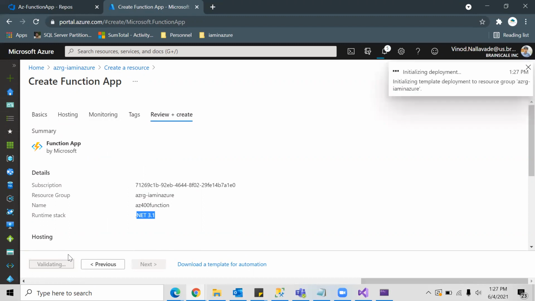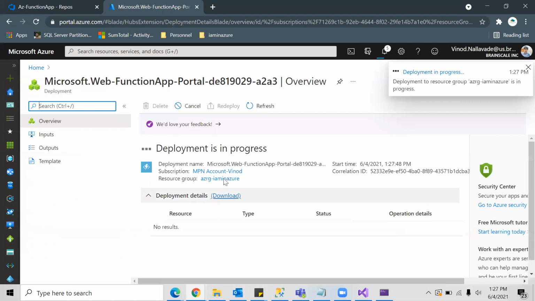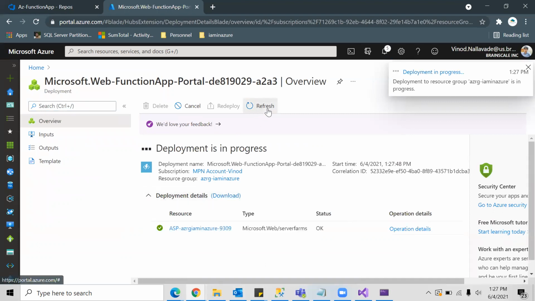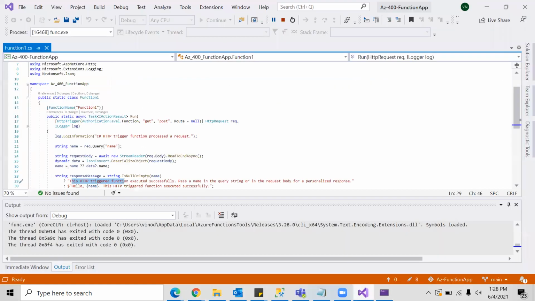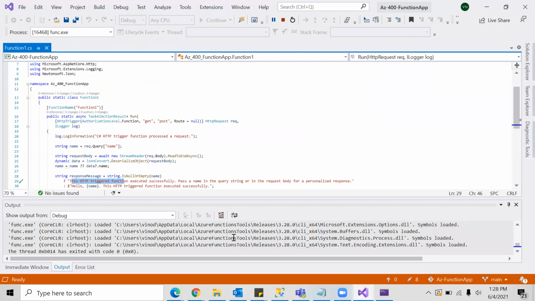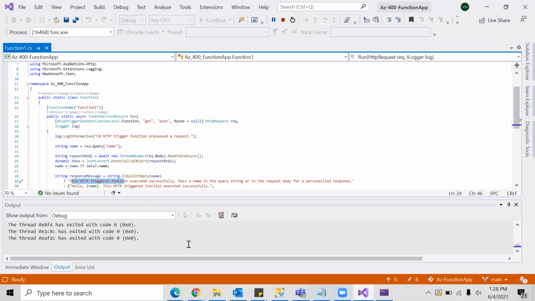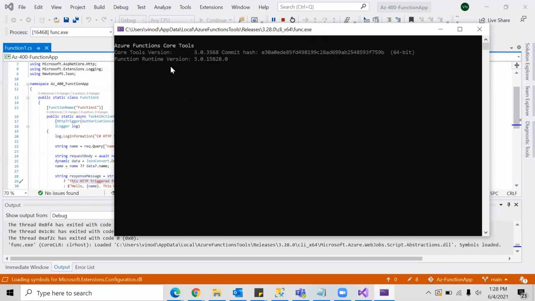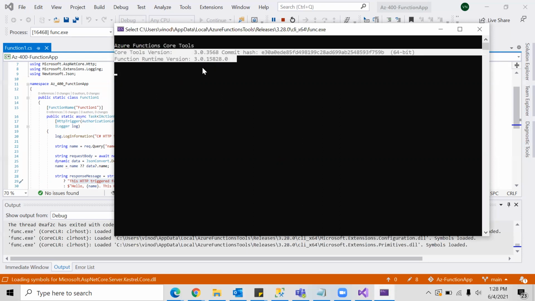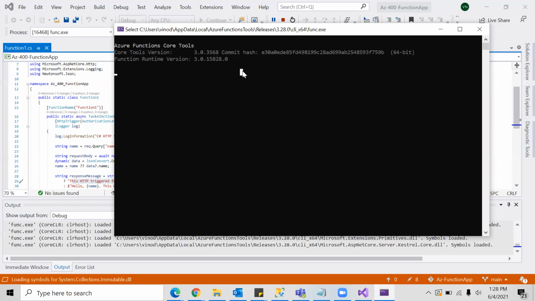So I'm just going to go and create this. This will create my function app on my portal. They started deployment. So let's see how it went in the local. Okay, this is going to run your core tool, which is our hosting environment. It's still taking time.